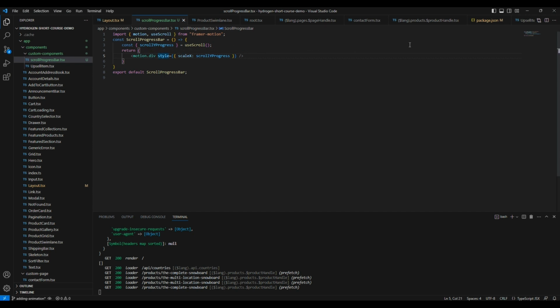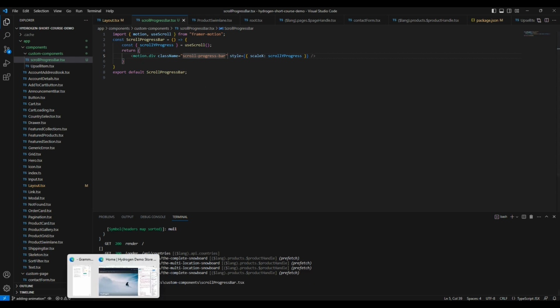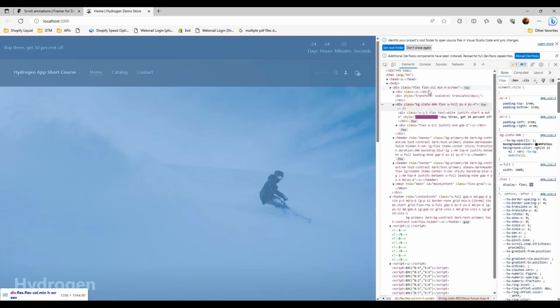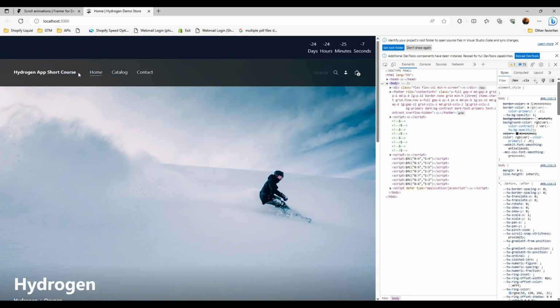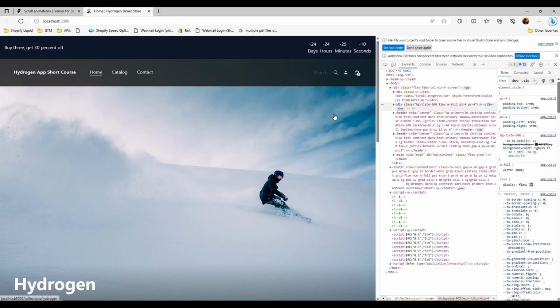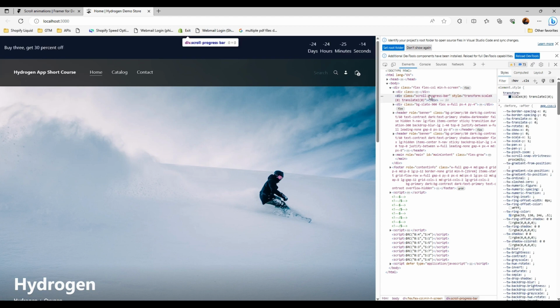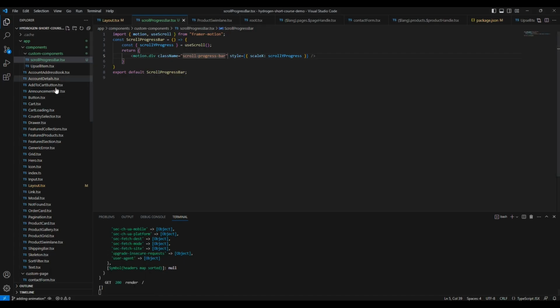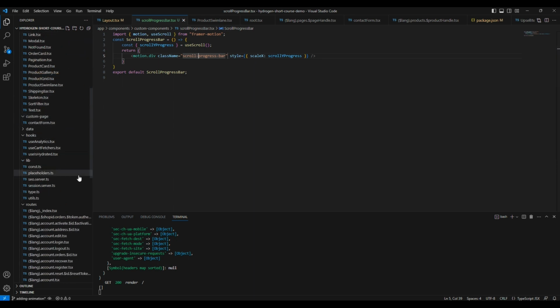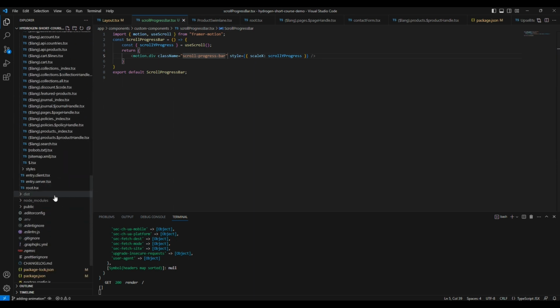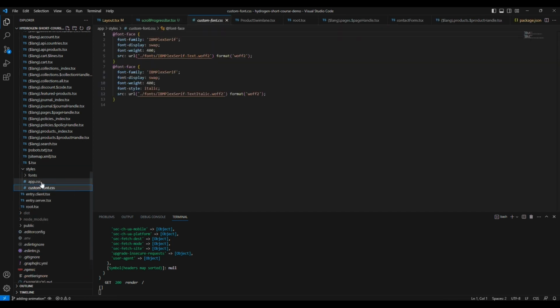So I think I forgot, I was removing the class name. So I'm gonna say className, then scroll progress bar. Save. Go back to our inspect, and we're gonna inspect this, and it's here. So I'm gonna copy that, and I am going to add a custom definition to my stylus. So where's that? The style we have here. Okay.